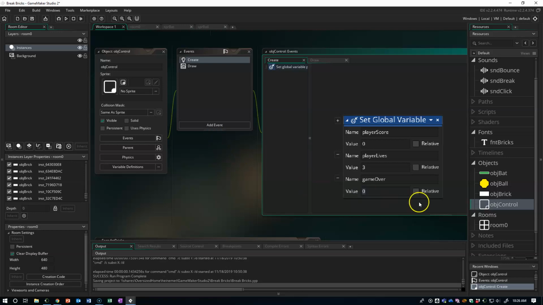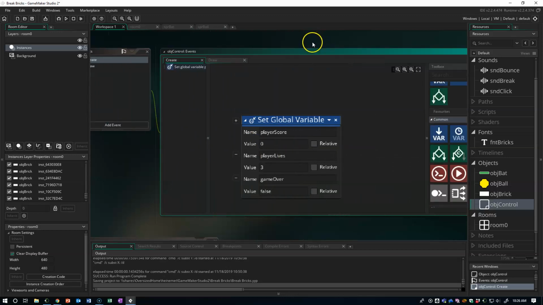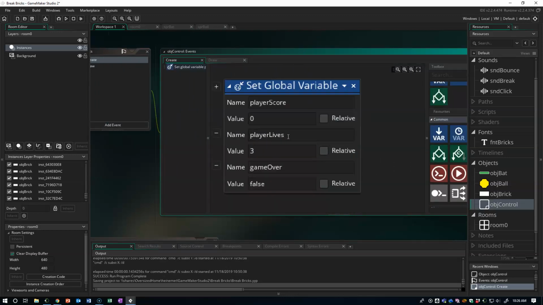So, I double-clicked on OBJ control to get there. Clicked the plus to add a new global variable. Named it game over. We're going to set it to false to begin with. Okay? And that's so that we have a base. We're adding game over, and we're going to start it out as false, because when it turns true, we want to end the game. Well, actually, we're going to restart the game. We're not going to end the game.